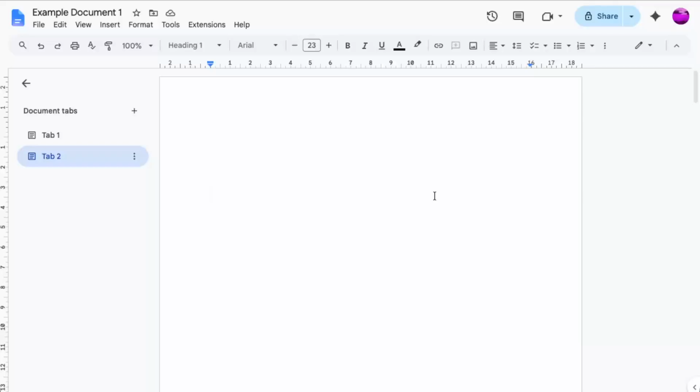This works best when your document already uses headings, since Google Docs builds the table of contents based on those heading styles. If your document is organized with clear section titles, this process becomes much easier and much more useful for navigation.